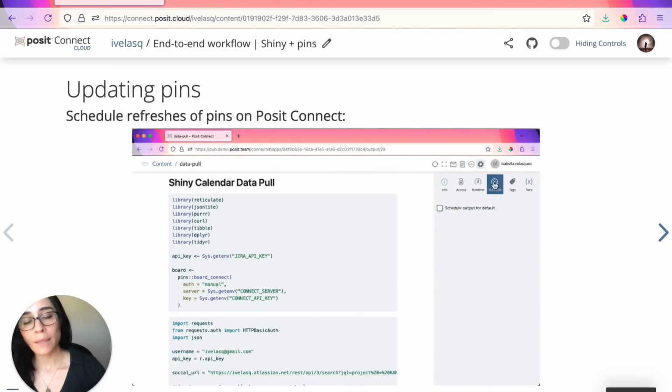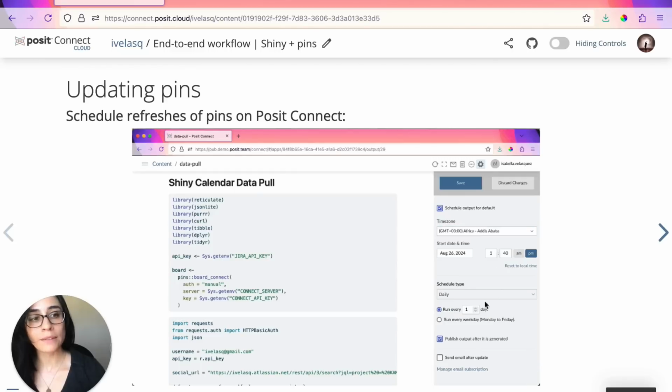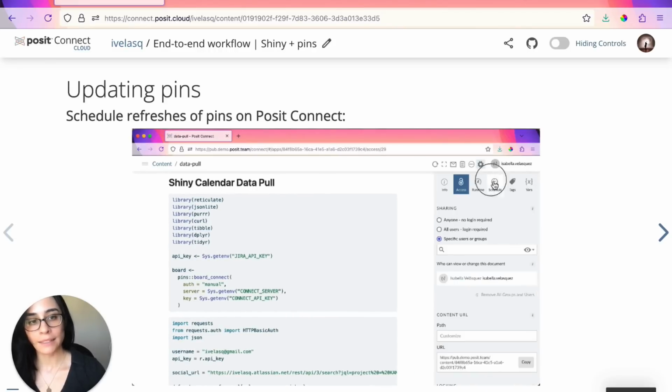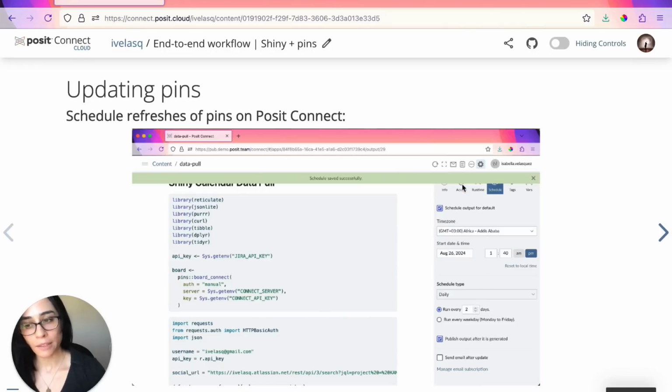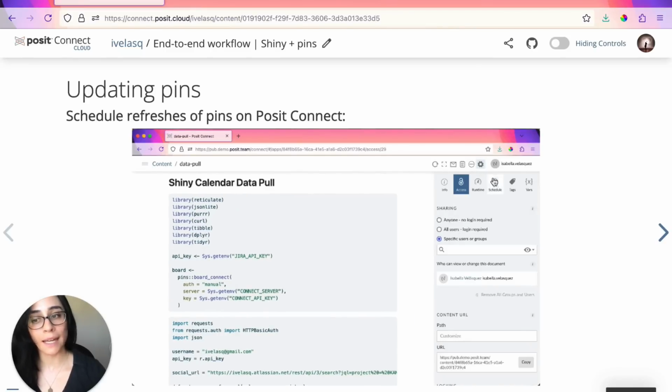And so to keep that pin up to date, we can schedule automatic refreshes of the pin with Posit Connect. So here I go into the settings, go to schedule, and then select the options that I want for rerunning the output. That way I make sure anytime the pin is accessed, it's always using the most up-to-date data since the last refresh.